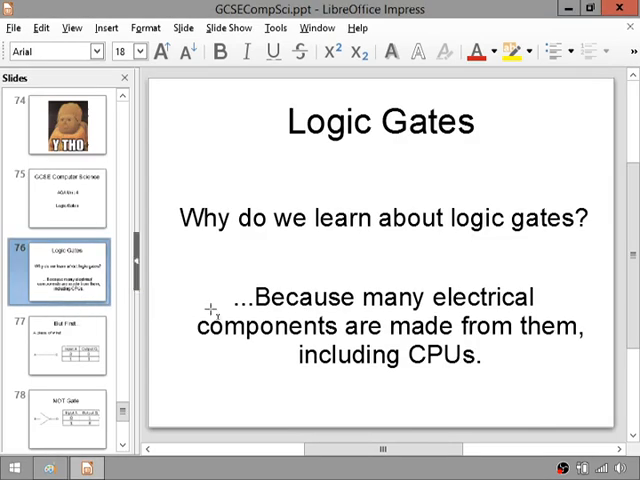So, logic gates, why do we learn about these in computer science? Well, because many electronic components are made from them, including CPUs and most things on your computer. So, pretty much everything electronic these days has some kind of logic chip or logic gates in them.